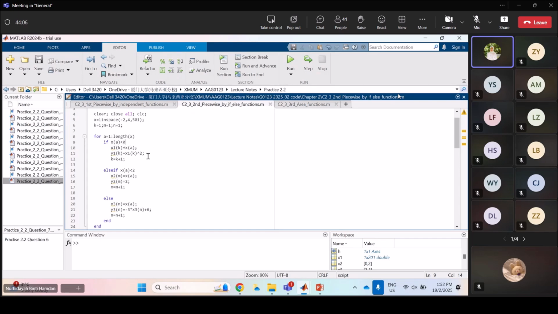If x(a) is less than 0, then x1(k), let's say k starts with 1, x1(1) is equal to x(a). y1(k), so y1(1) is equal to x1(1) squared. So if x1(1) is, let's say, -2, then it is -2 squared. Then k plus 1.